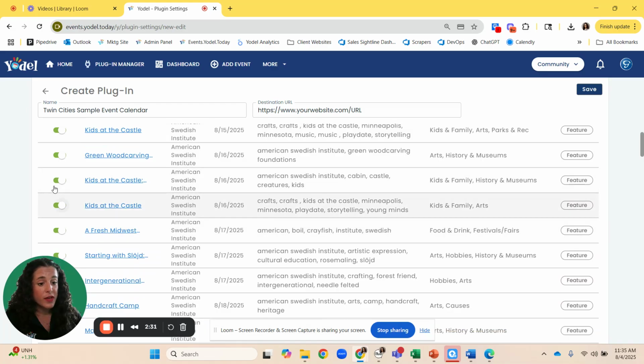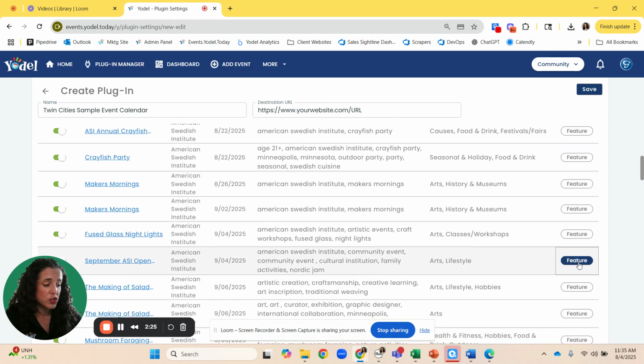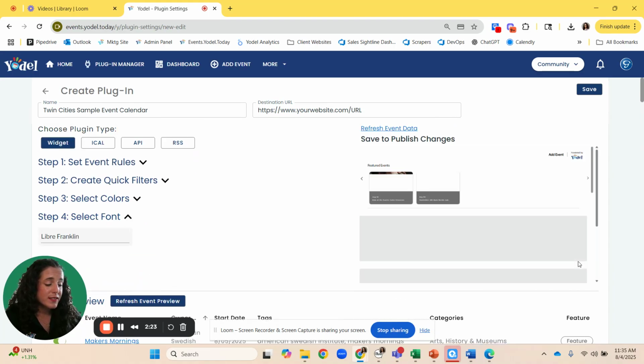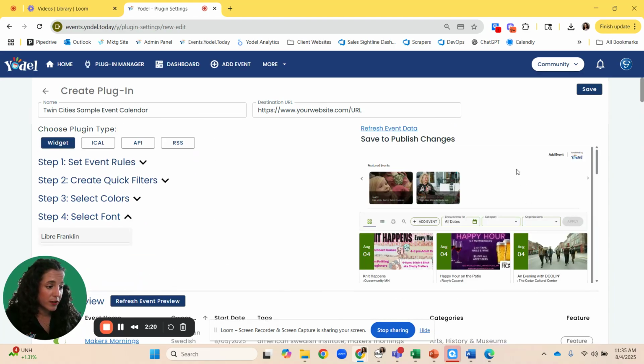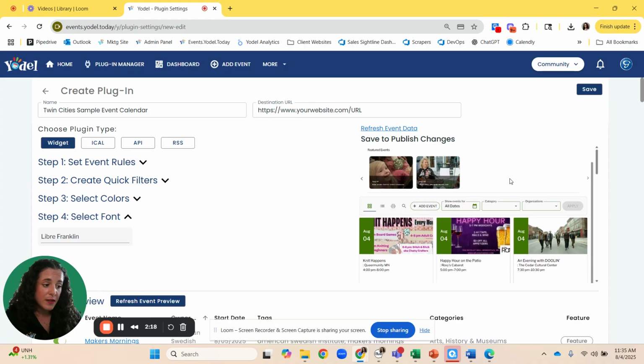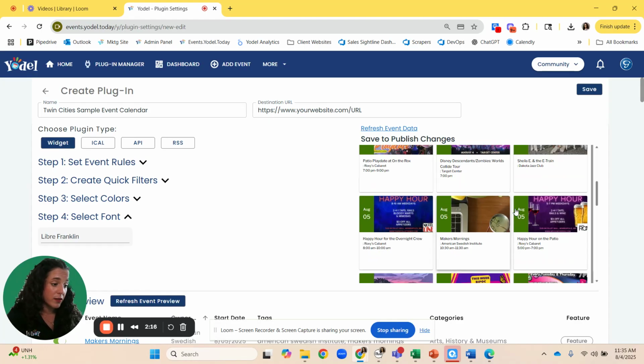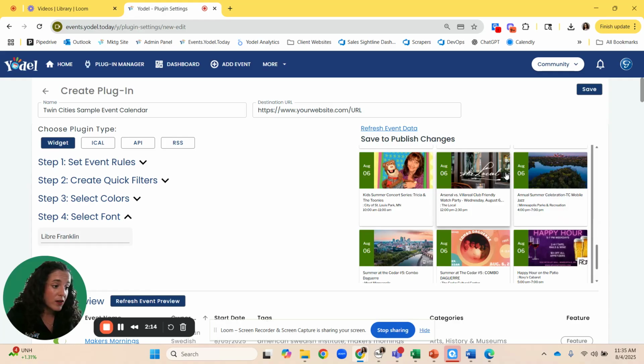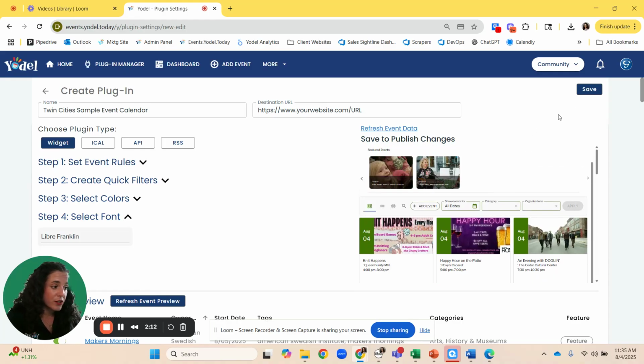You can remove events on the left and feature events on the right. It's as simple as picking out which events you want to feature on your calendar. Once everything is looking good for you, you're going to come up here to see your preview. This is what you can expect to see directly on your website. And when all is looking good, all you need to do is click Save.